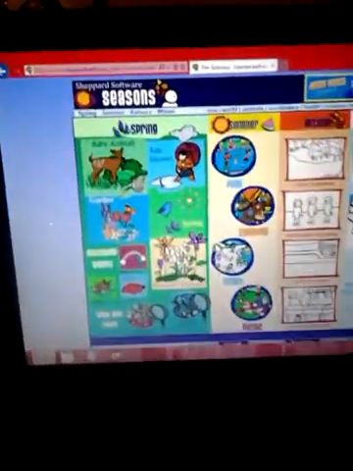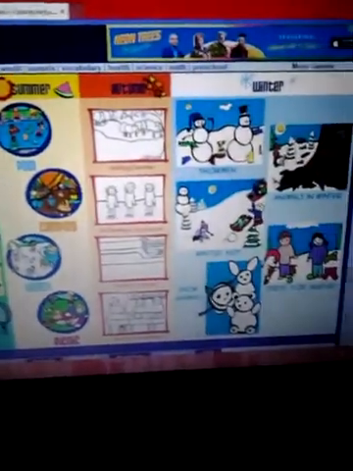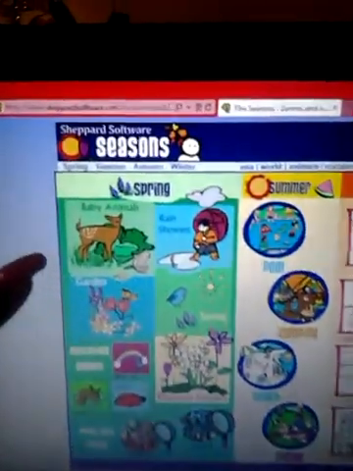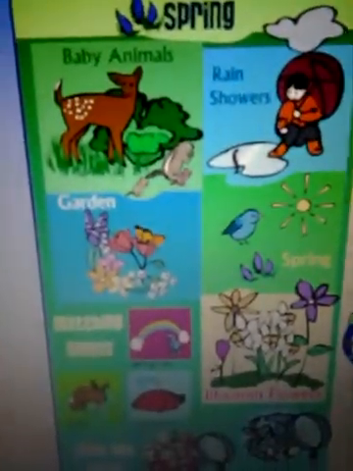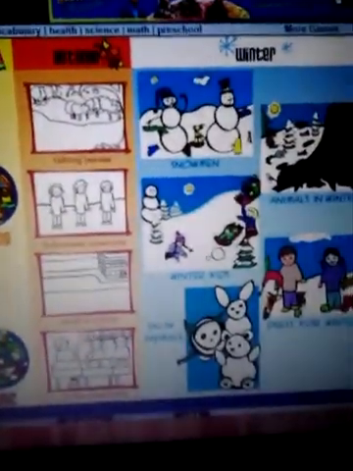My last center will be my computer center. What kids can do at this center, they'll be able to come to the computer. This is one of the websites that I have. It's shepherdsoftware.com, and it's about the seasons. Students can click on various games such as baby animals, garden. They can do matching games, seek and find, and it has all the 4 seasons on it. So that is from shepherdsoftware.com.